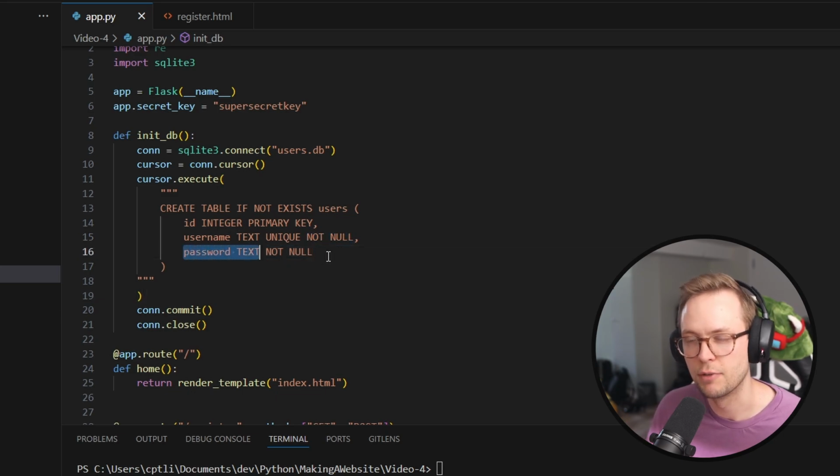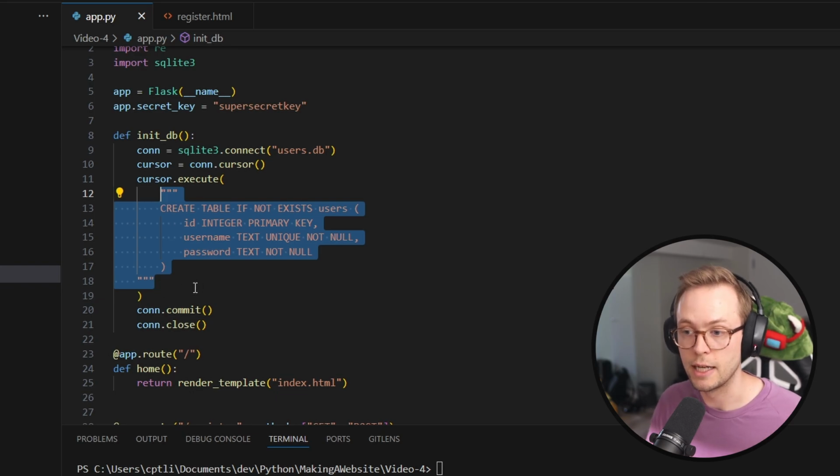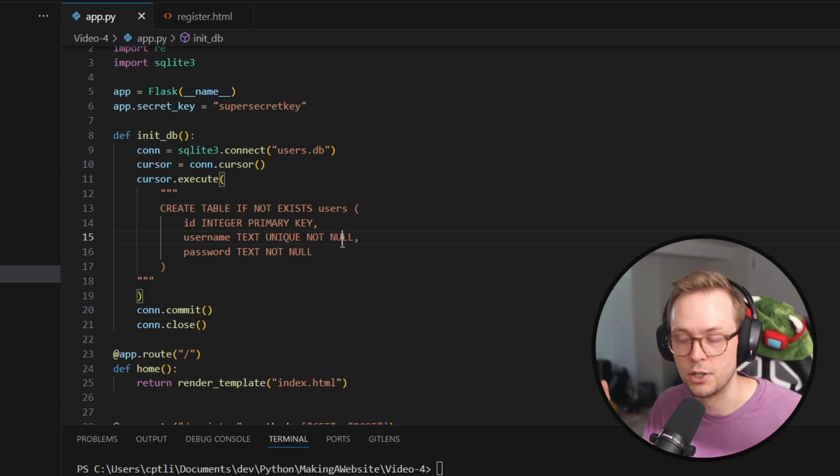Text you can kind of think of like a string. And it is also not null. Great. So now we have our query. This is going to execute this and actually create the table. If it already exists, because of this if not exists, it's just going to skip it and just say, all right, the table already exists. I'm not going to do anything.